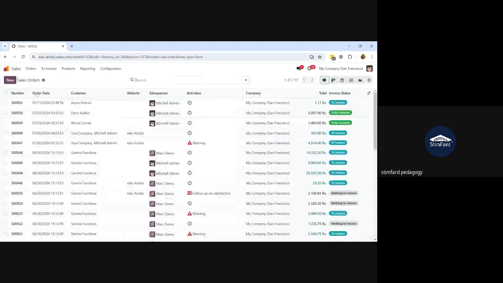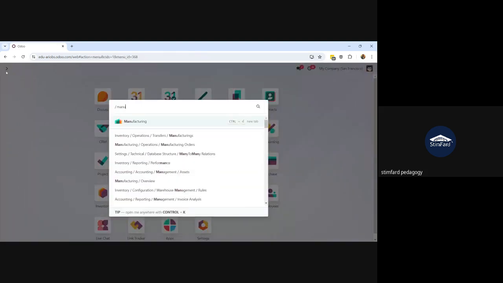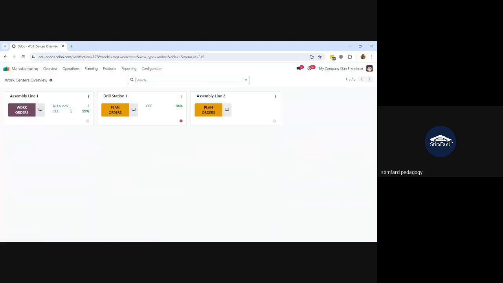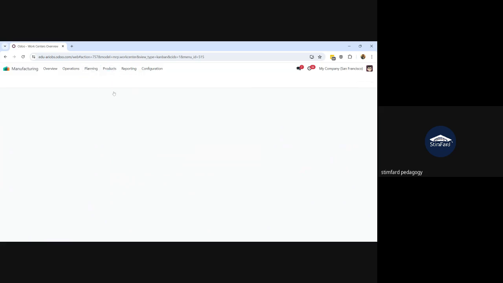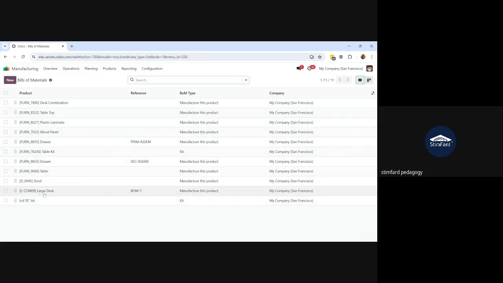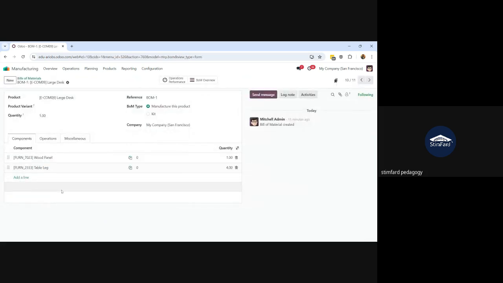Okay, so the kit has been discussed. Now I will again go to manufacturing, and I will go to the bill of material that I have created right now. I will go to the bill of materials we have created for the large desk. Now you can see here what we have created.